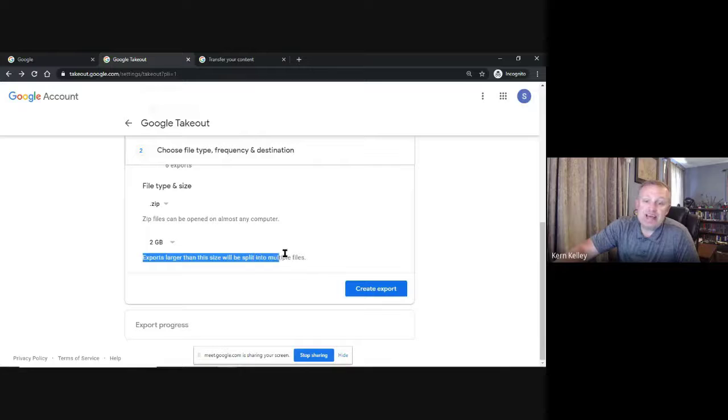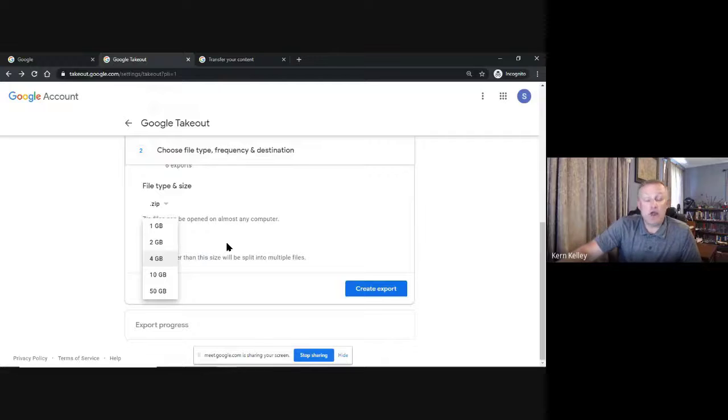Exports larger than this size, we split into multiple files. How big is it? 1 gigabyte, 2 gigabytes, 4 gigabytes, that kind of thing. Obviously, the larger the file, the harder it is to manipulate. If I have a 2 gigabyte file and want to drag that over to my thumb drive and take it with me, it's just going to take longer. If I have a 50 gigabyte file, it's going to take a lot longer.